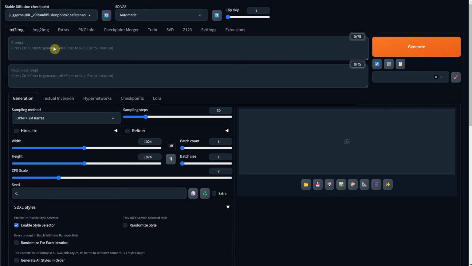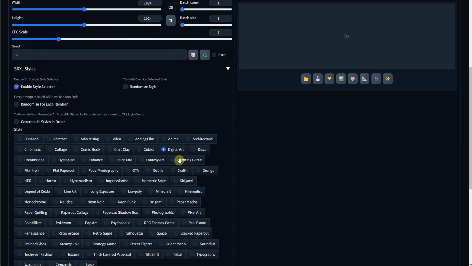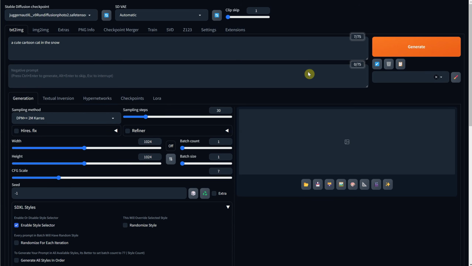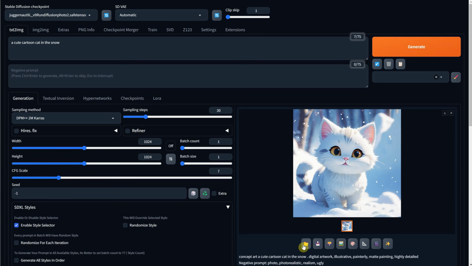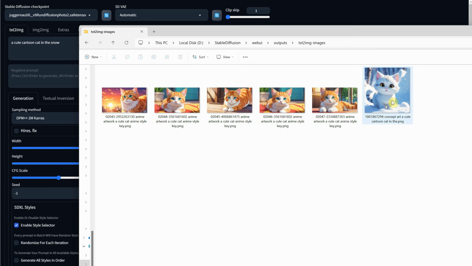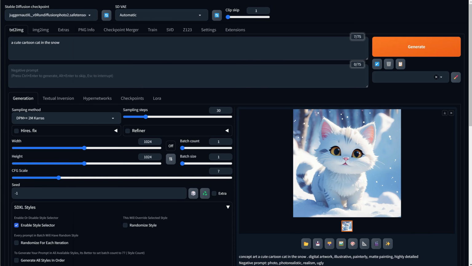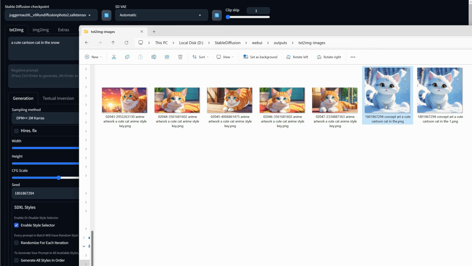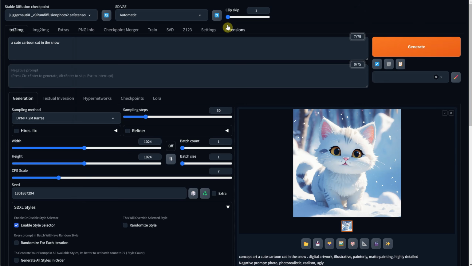I will test the new settings really quickly with a prompt of a cat in the snow. For the style, I will go with digital art, and let's check what file name we have now. As you can see, we have the seed and the prompt, a clean file name. Let's reuse the seed and see what happens when we have exactly the same prompt and seed. As you can see, it adds a suffix number, like in this case, 1. So I think this will work for me so I don't accidentally replace the images.